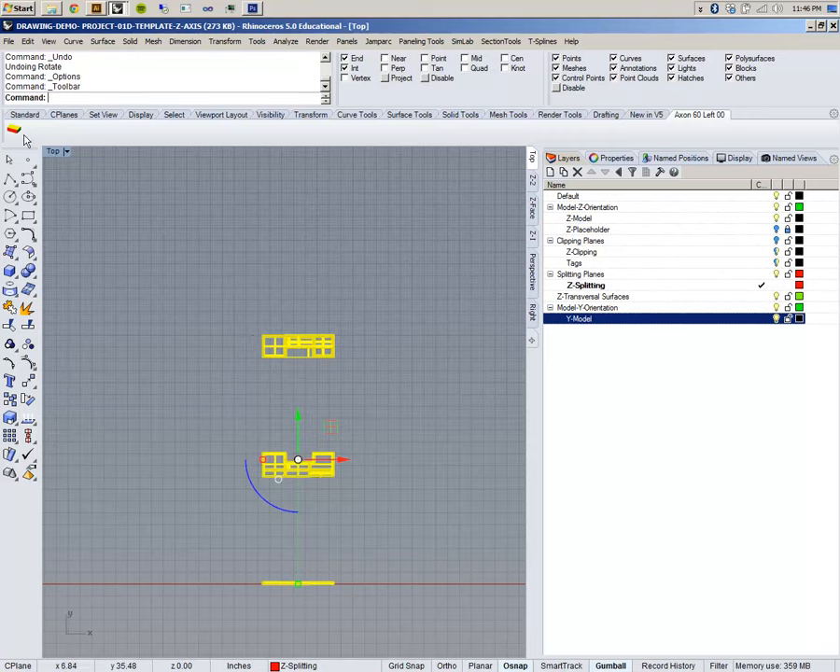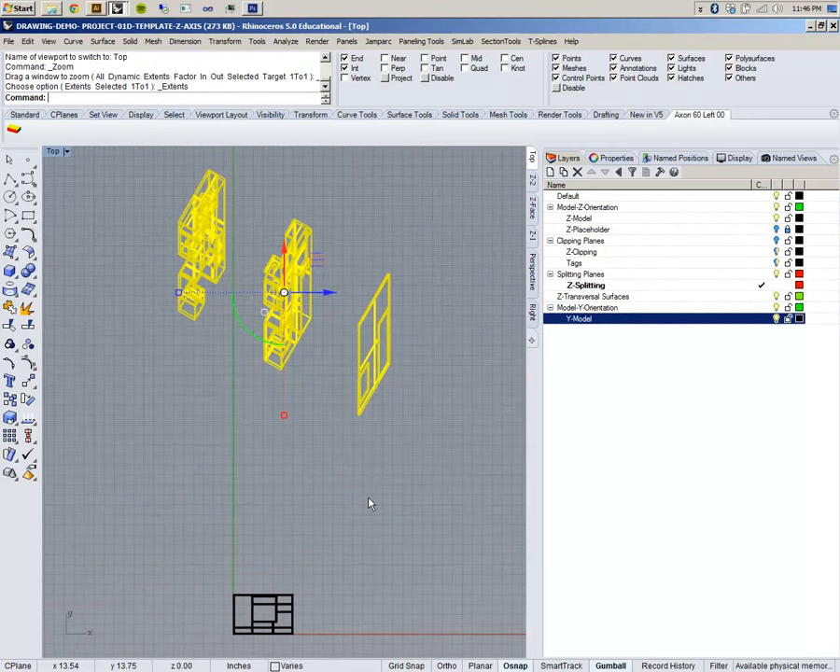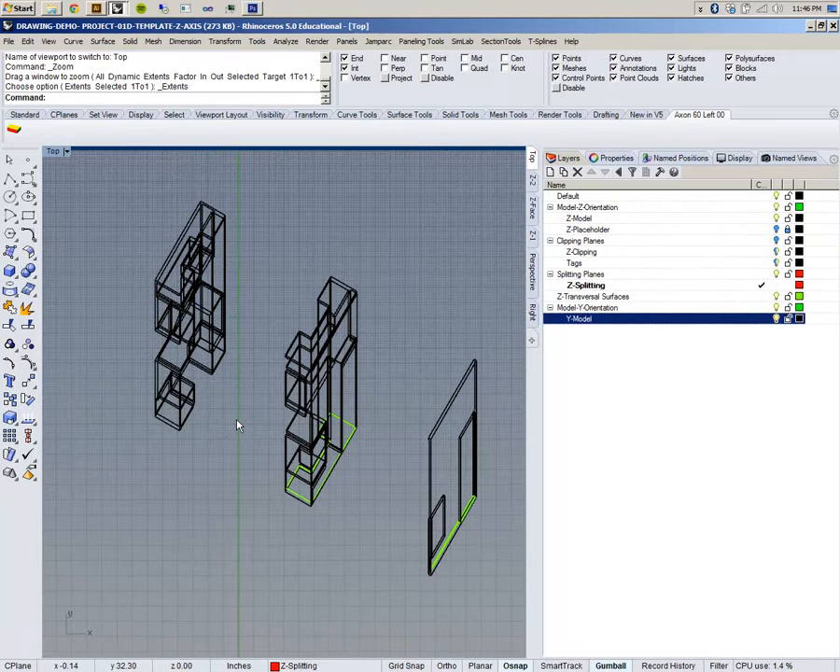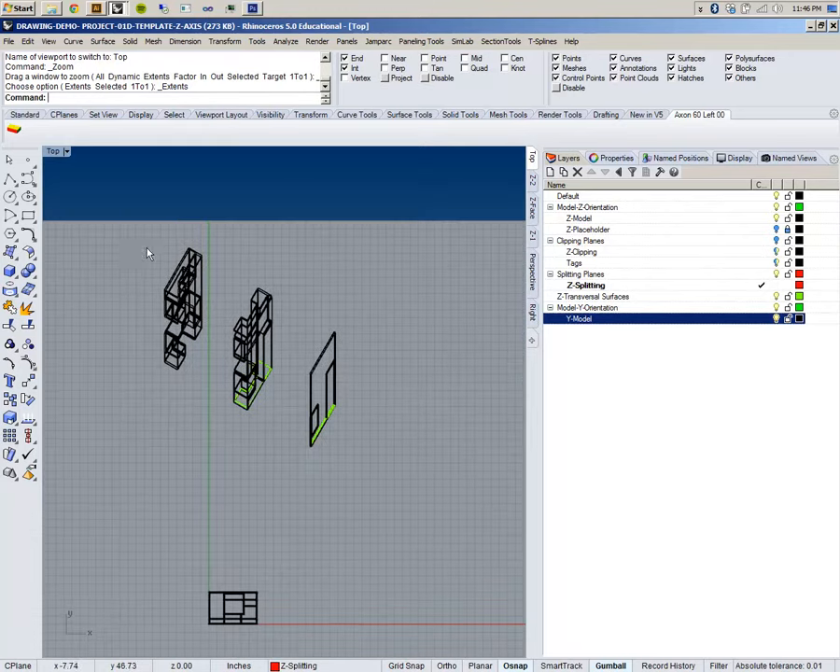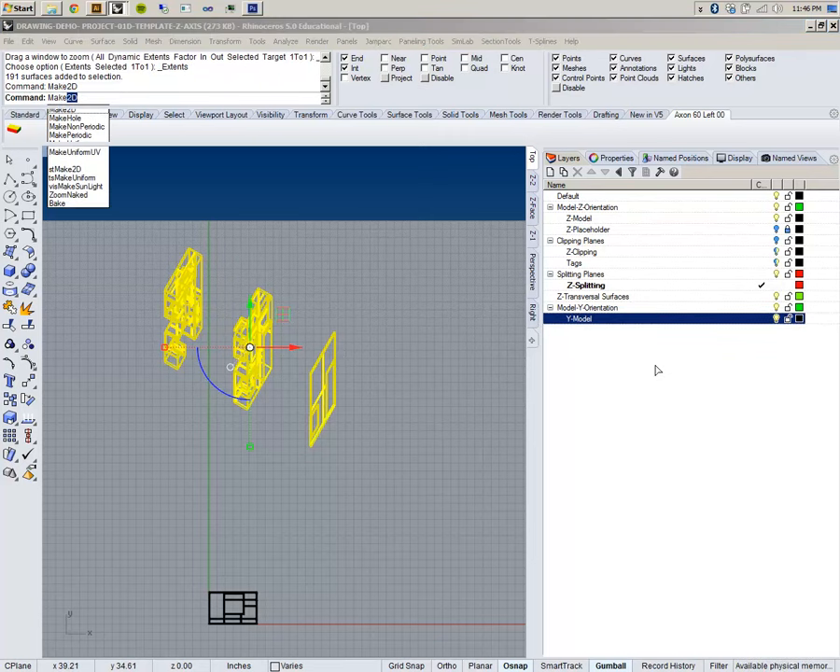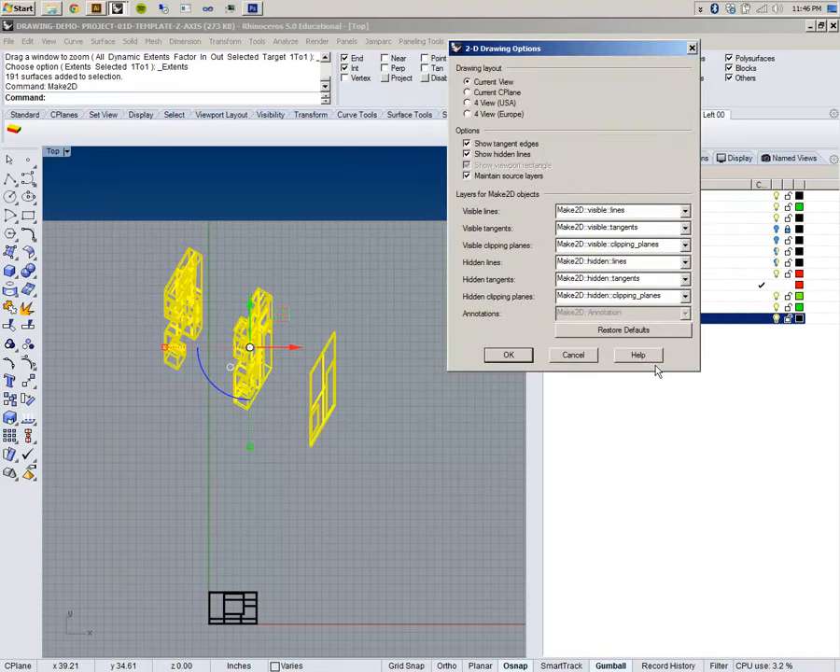So let me go back to what we're doing. So I've hit my magic button. I've got my projection the way that I need it. I'm ready to do the make 2D at that point, now that it's cleaned up. So I'm going to run my make 2D command. Current view, for sure. We're going to do tangent edges, hidden lines, source layers, all that stuff's good. I'm not going to change any of these options.